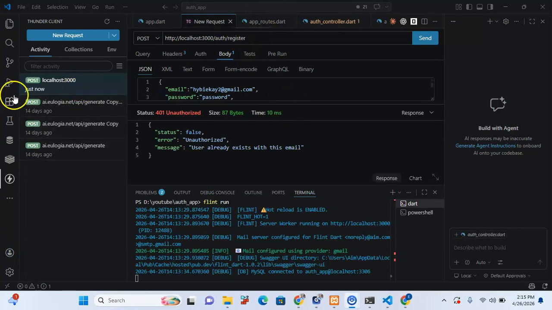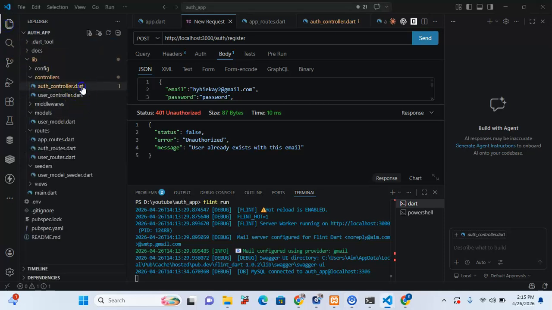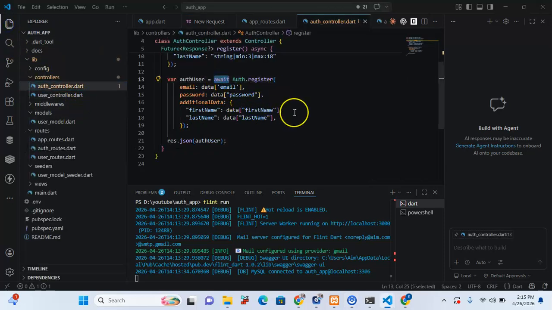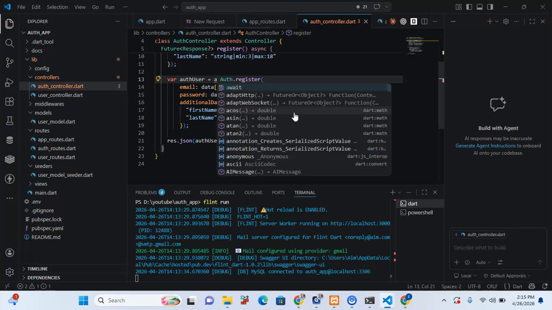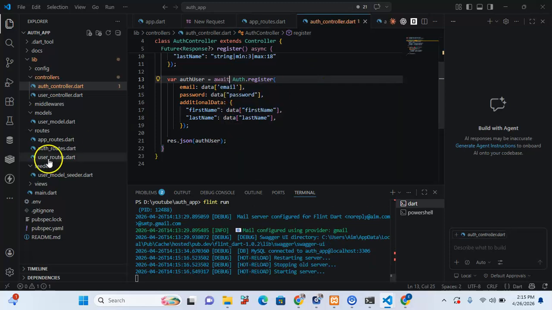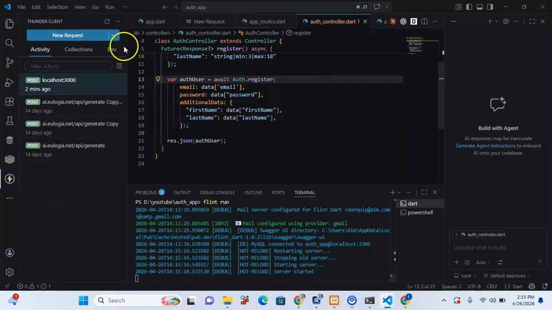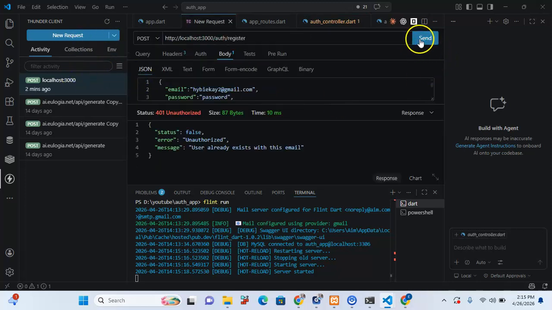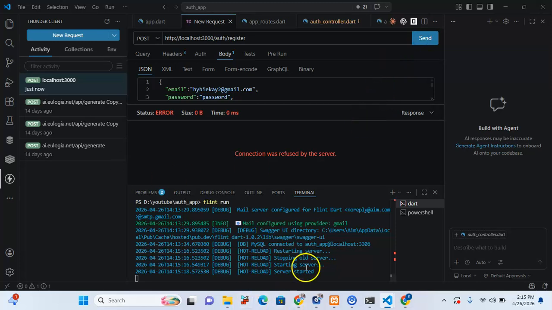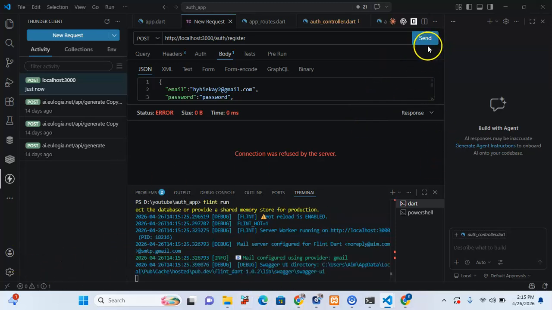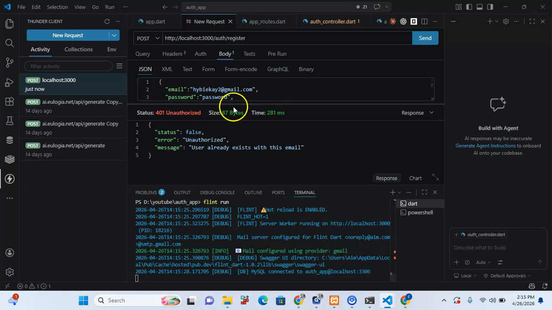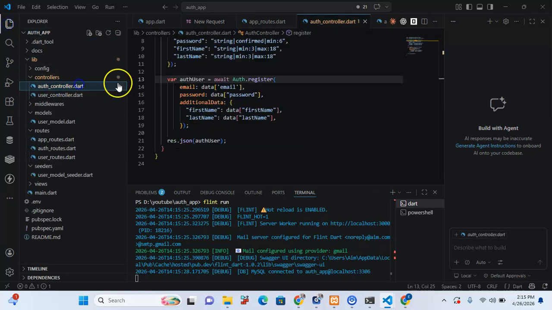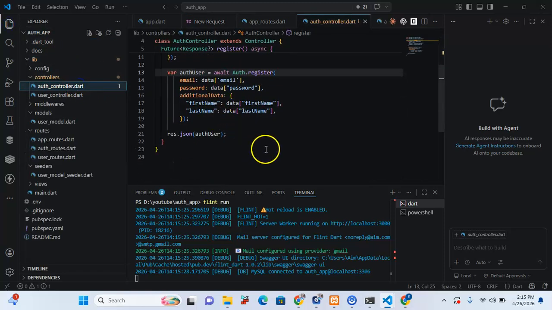Now, the error that happens is because we do not add what's called await here. So when I add await and I try to send the request, it's still loading. I try to send the request. I see what time it said user already exists. And that is done here alone.